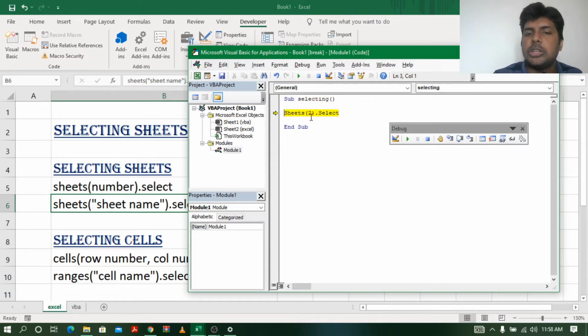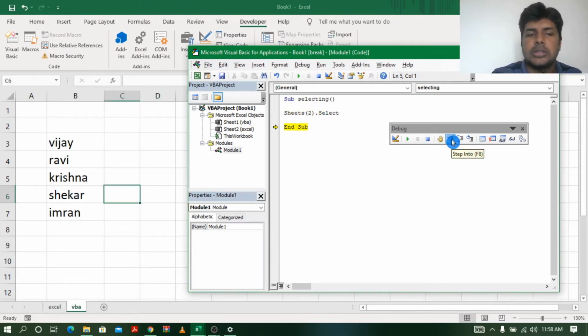It went to Sheets(2).Select. If I run this one again, it will go to sheet 2, that is VBA. Let me run the program. See, now we are in sheet 2, VBA. Nice, right? So this is how we can easily run the program.